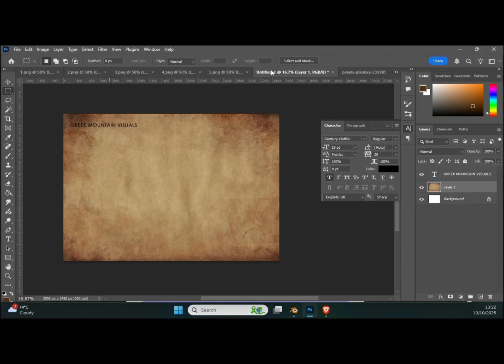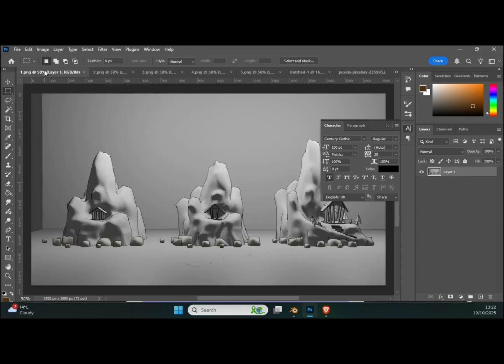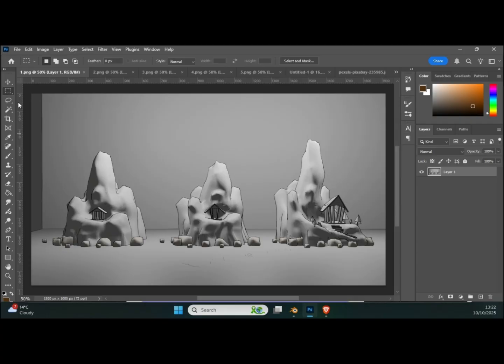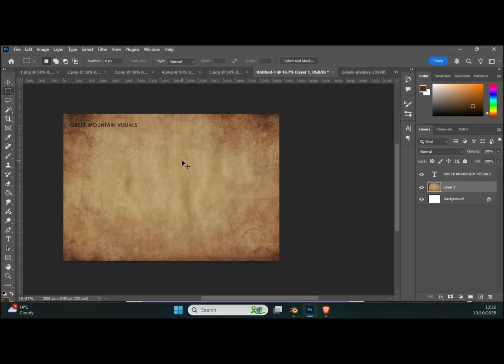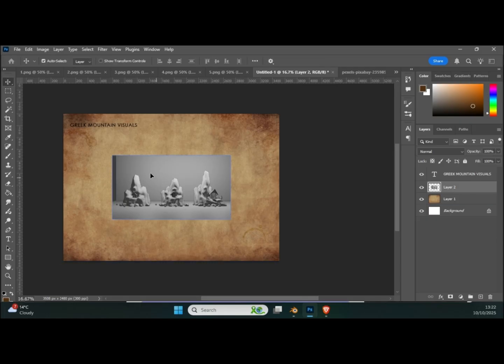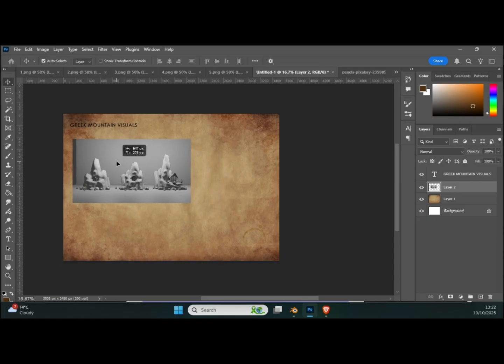Now we're going to bring our images in. So say something like this. Let me just move that out of the way. I can use the marquee tool there to copy that, so I'm going to press Control and C to copy it, go back to our project and press Control and V. So we've got our image in there, and then you can position it like so.